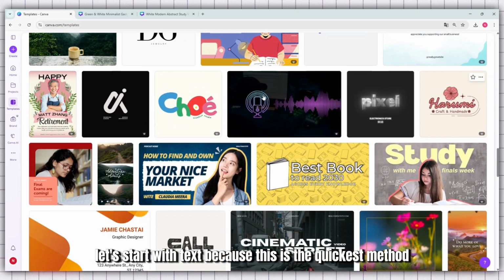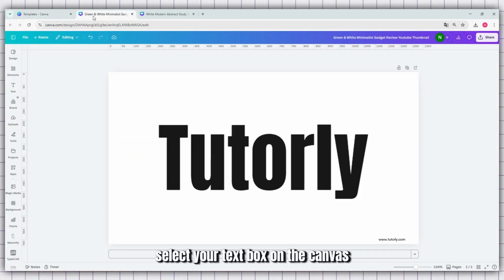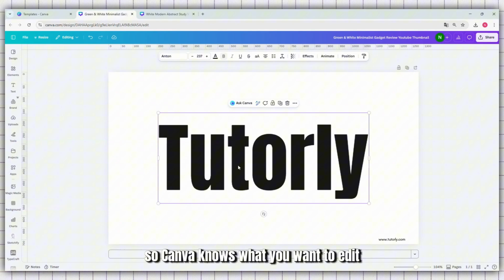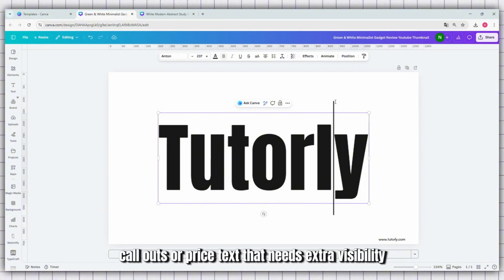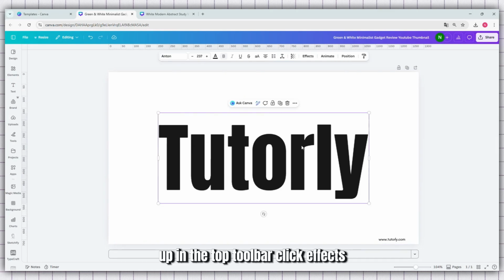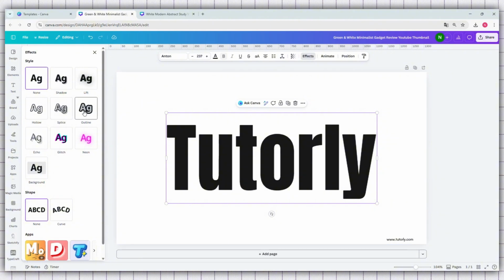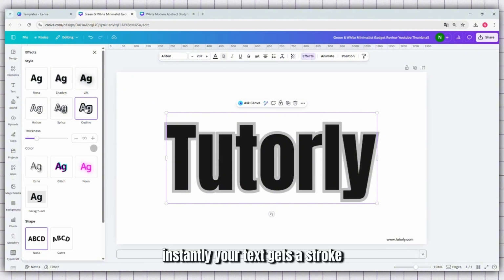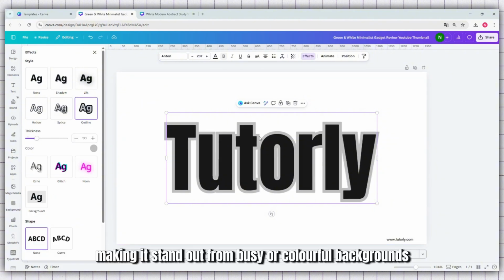Let's start with text because this is the quickest method. Select your text box on the canvas so Canva knows what you want to edit. This works great for headlines, callouts, or price text that needs extra visibility. Up in the top toolbar, click Effects. From the list of options, choose Outline. Instantly, your text gets a stroke, making it stand out from busy or colorful backgrounds.